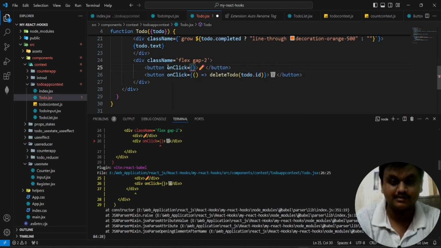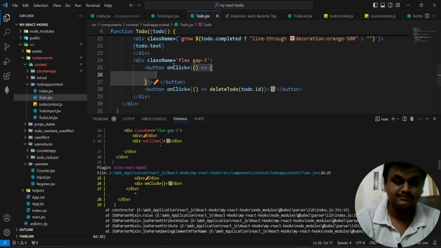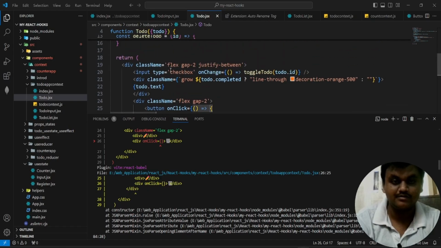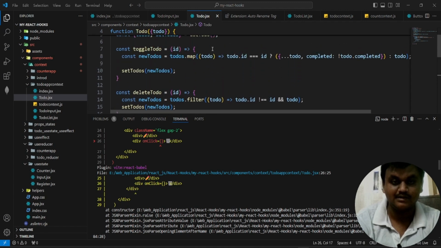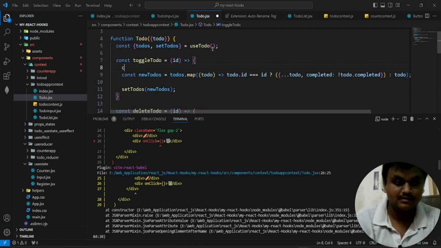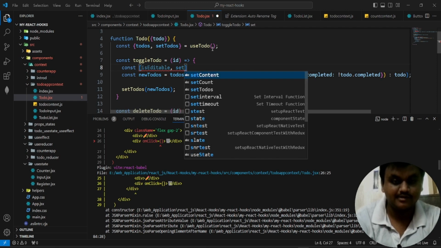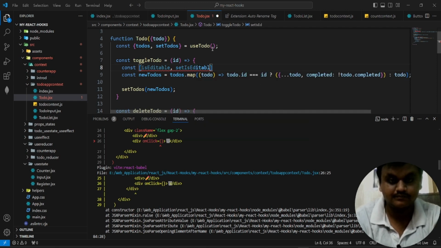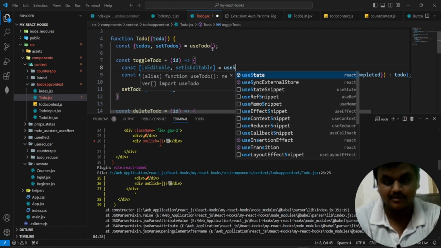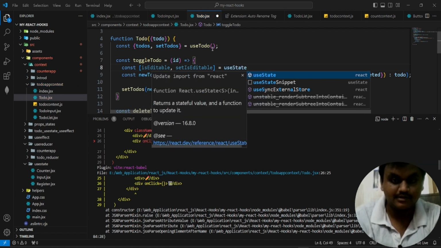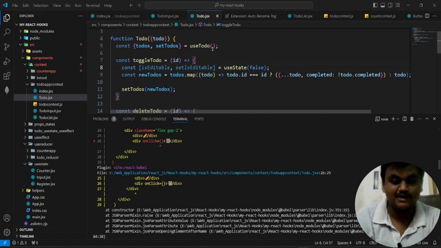On click of here we are going to do some big task. This edit todo is a big task. First we are going to take one input here separately. Here only, const isEditable, setIsEditable equal to useState of false. I'm making it false by default.